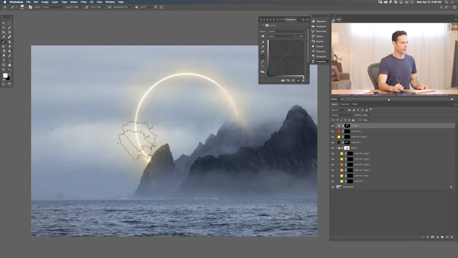Okay, so I just try to get a basic approximation. There we go. And then dial it in. So let's see here in our curves adjustment layer. Yeah, something like that. This is a little bit better, a little bit too red. There we go. That's starting to look a little bit better. And we're just going to bring our opacity down on that a little bit.